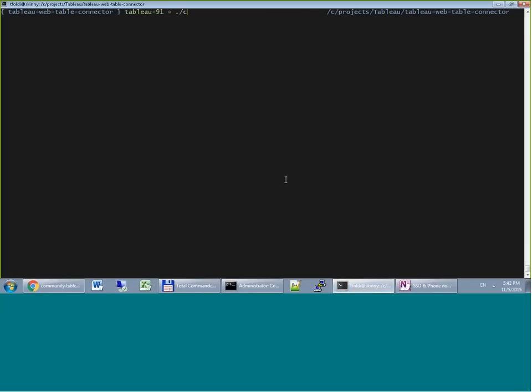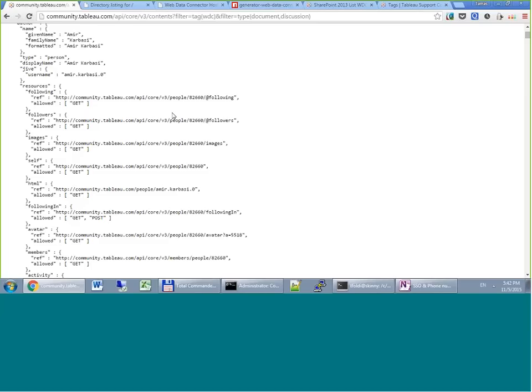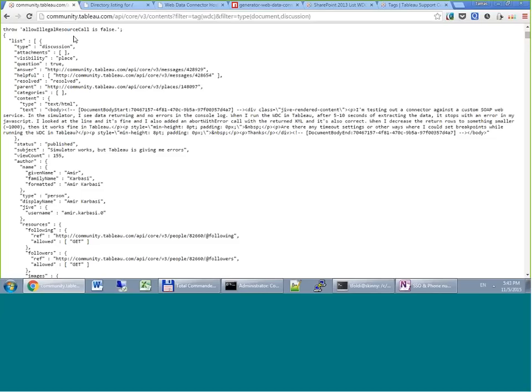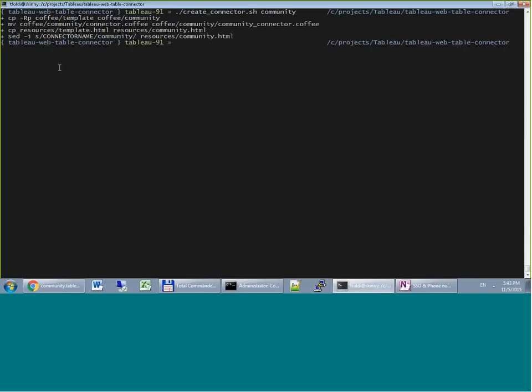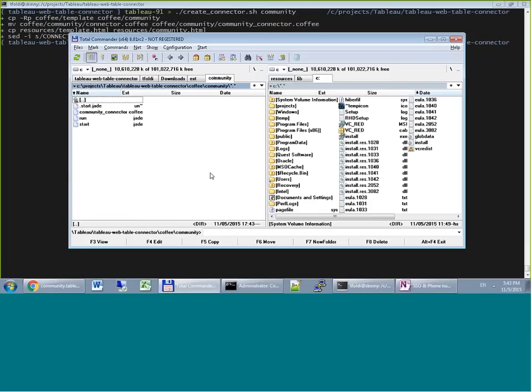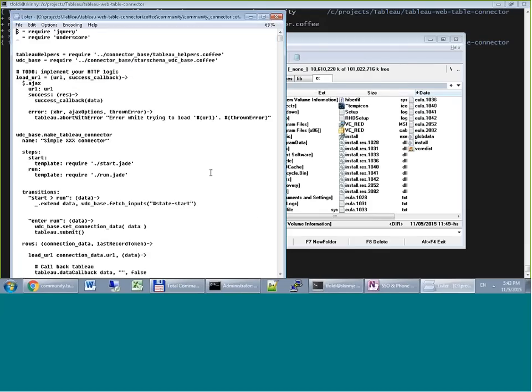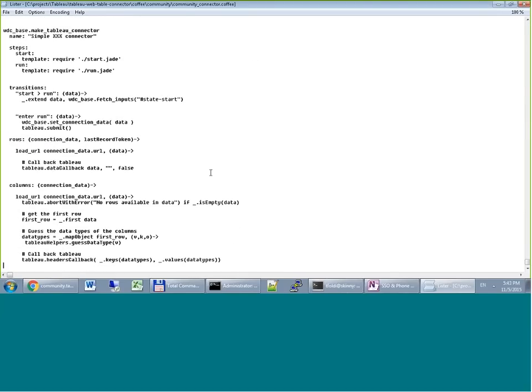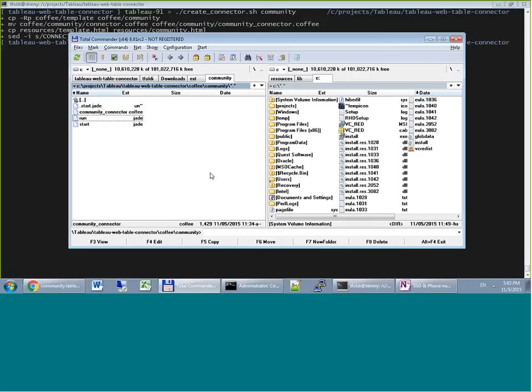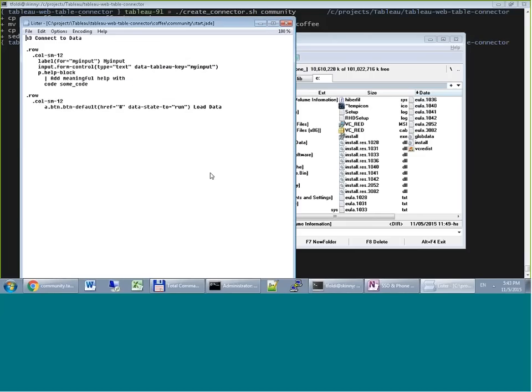So let me quickly create a skeleton project and pick some name. Let's use community, because that's the Tableau community site. After I create my community project, it will generate a few files, like an empty connector base. That's where I have to implement my connector processes. Plus, it will generate a template for getting the data.